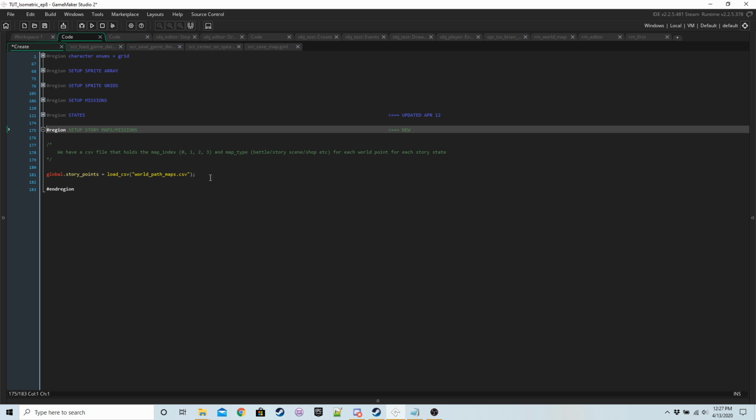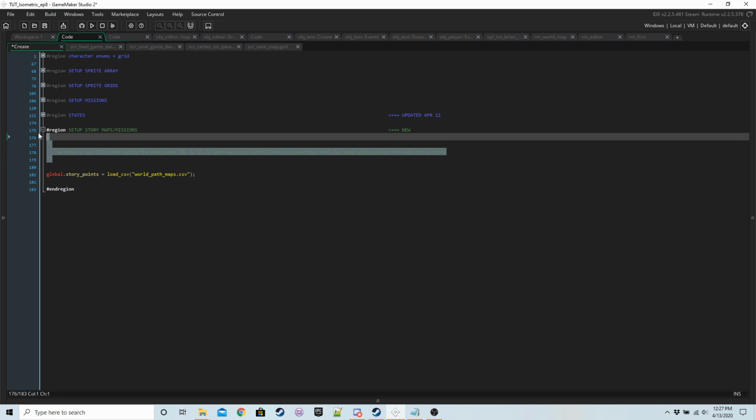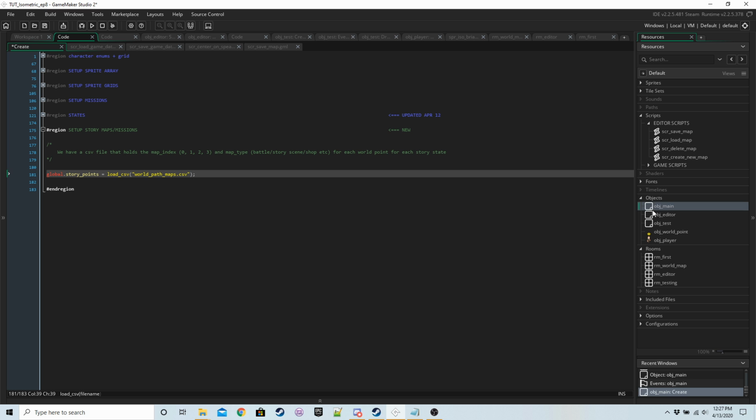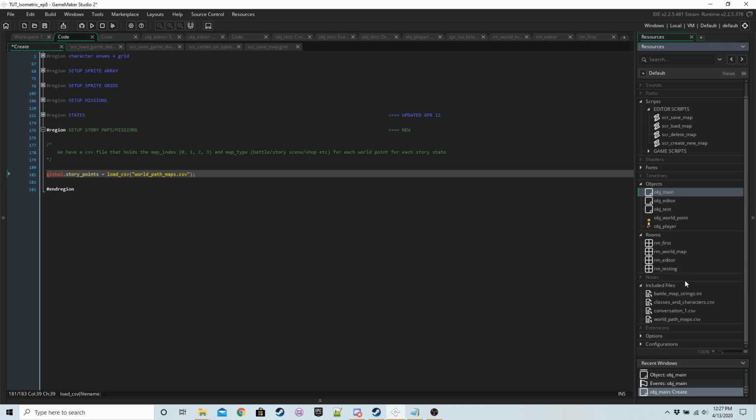And this is a new region. Originally I was going to have like an array with lists that we use to set a map and a map type, but I figured it was just a lot easier to have it on a CSV, because especially if you're going to make a decent sized game, you don't want to do all of that inside the create event. So we're just going to load a CSV, which is this one for me.